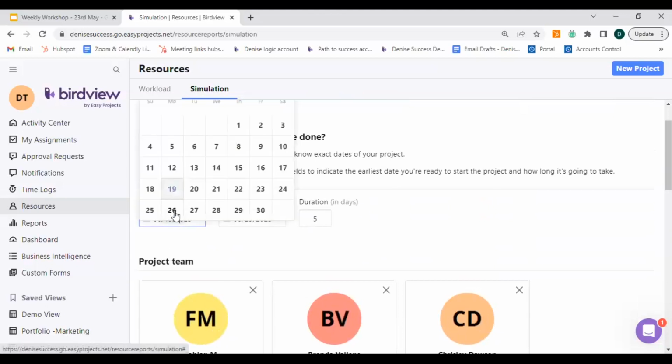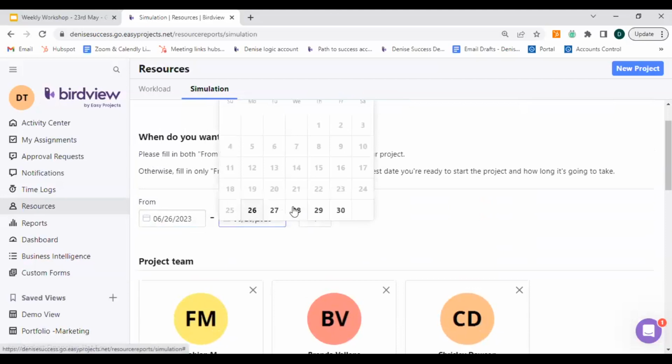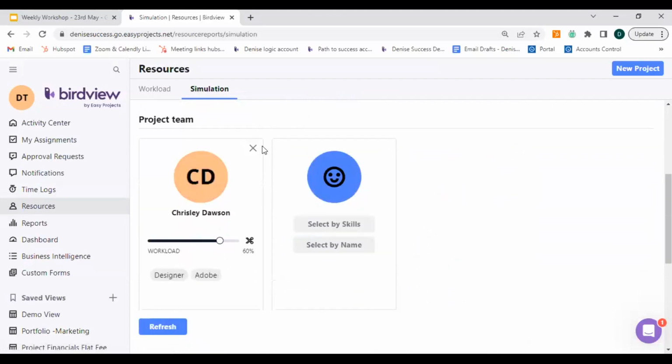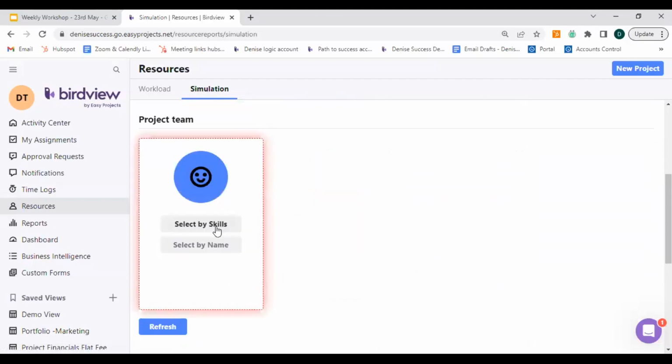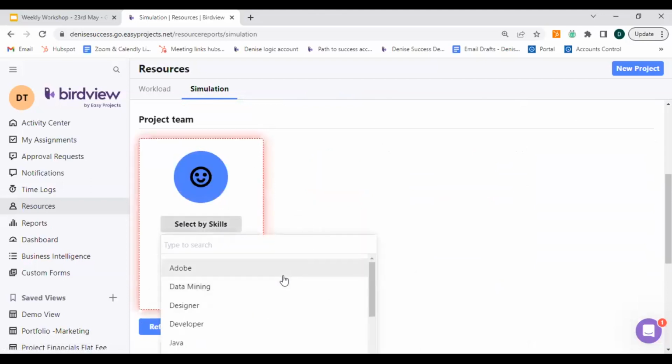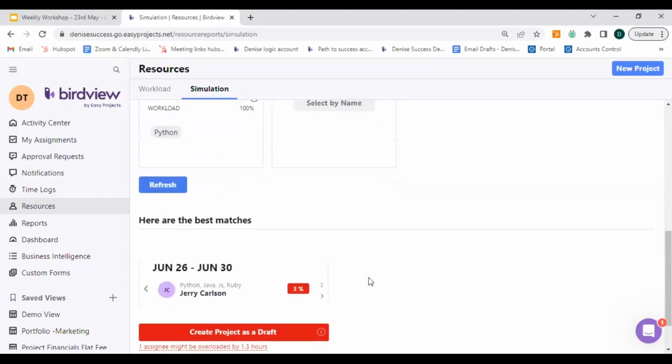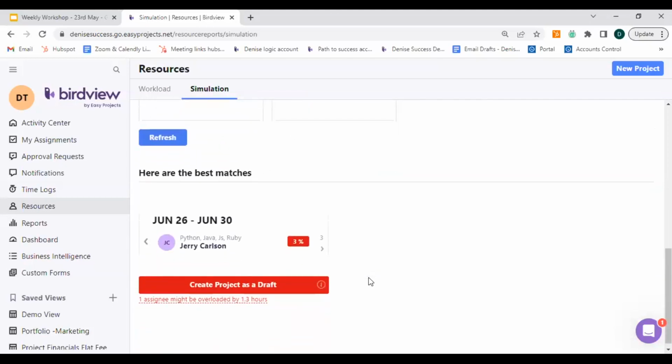So let's switch these up a little bit. Let's say you have a project starting the 26th of June, ending the 30th of June, and you need someone with a specific skill. So I'm going to select from a list of skills that we have here. I'm going to select the Python option. So I need someone that is skilled in Python, and I hit refresh. So the system again has come back with a few options. I have 3 team members, like you can see this 3 with the arrow mark.